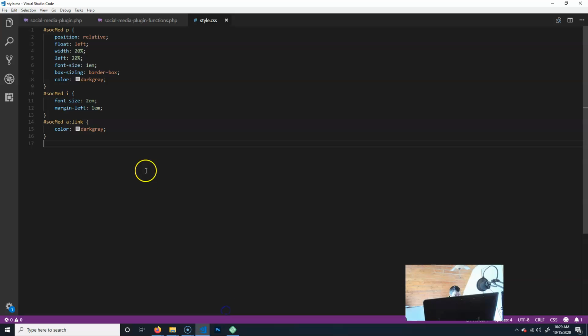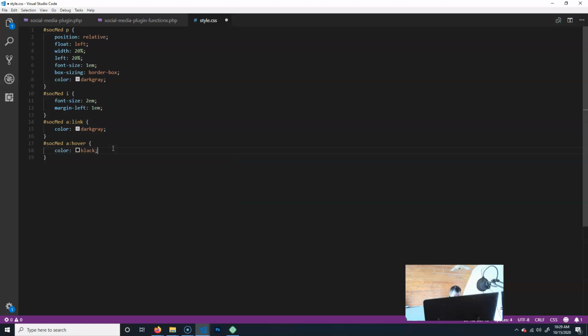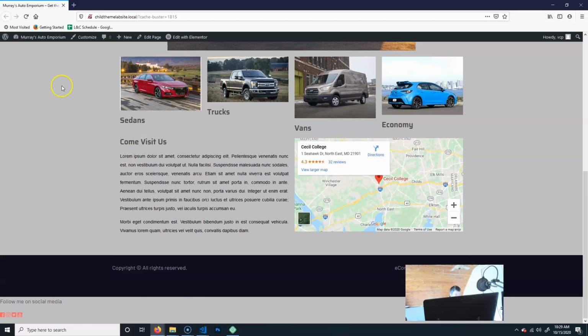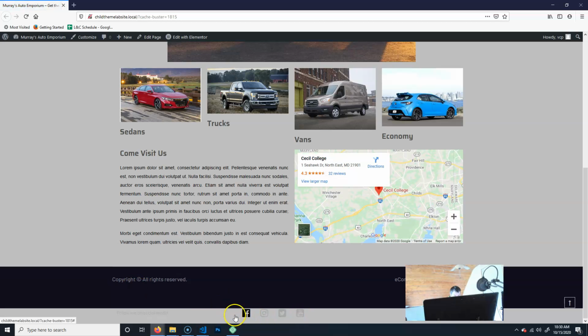And then I could do the hover one. So boom, sock med a hover, and just do color. It didn't really have, and we'll just do black. Obviously, I would put like real colors in there, but we're just gonna do that for now. Save that, and then go back to here, Control R or F5, and then you can see when you hover over them, they turn black, right?